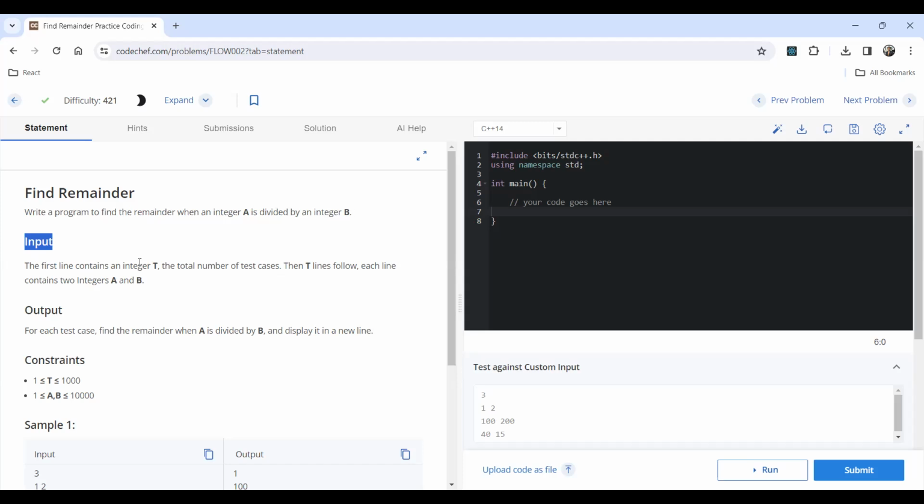The first line contains an integer T, the total number of test cases. So what is T? T is the total number of test cases. And then T lines follow, each line containing integers A and B. If I see my example, I have T as 3, and after that, I can enter 3 times the A value and B value. That's what he is asking.